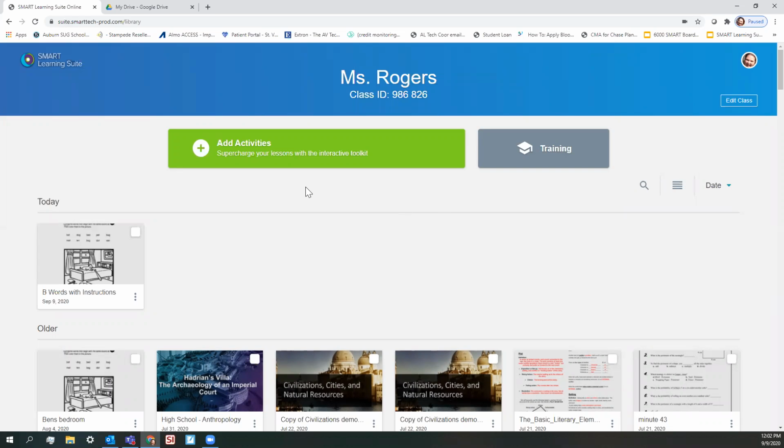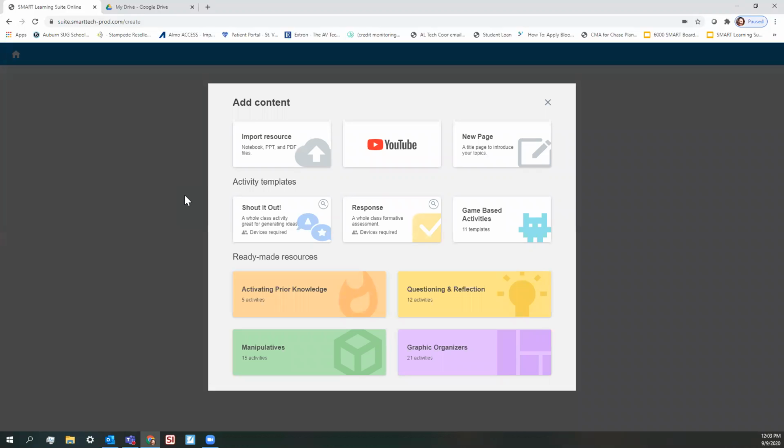So, two brand new things that are huge in Smart Learning Suite Online. If you recognize this page, you'll recognize the Add Activities button, which takes us to the area where we can start to create our content from scratch, or to begin with content we already have, like PDF files, notebook files, PowerPoint files, and Google files as well. And then we can begin to smartify our files from here.